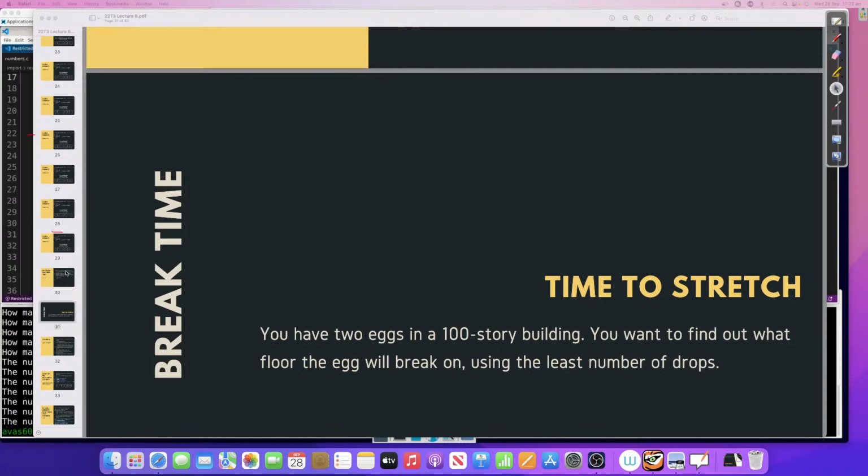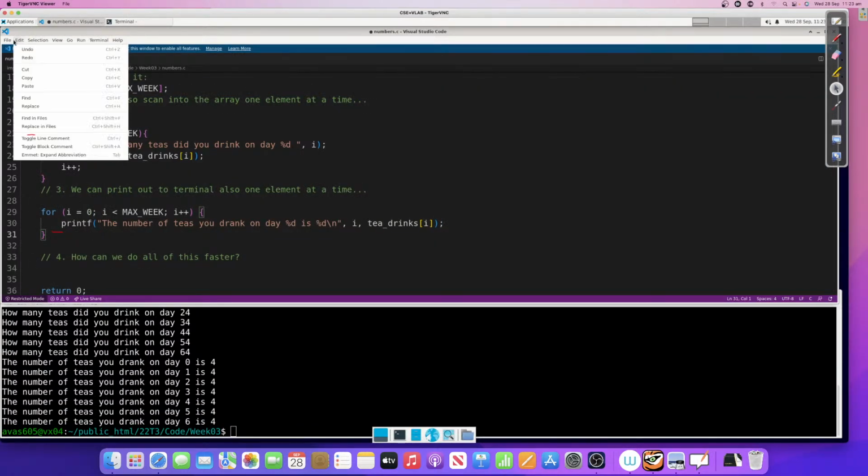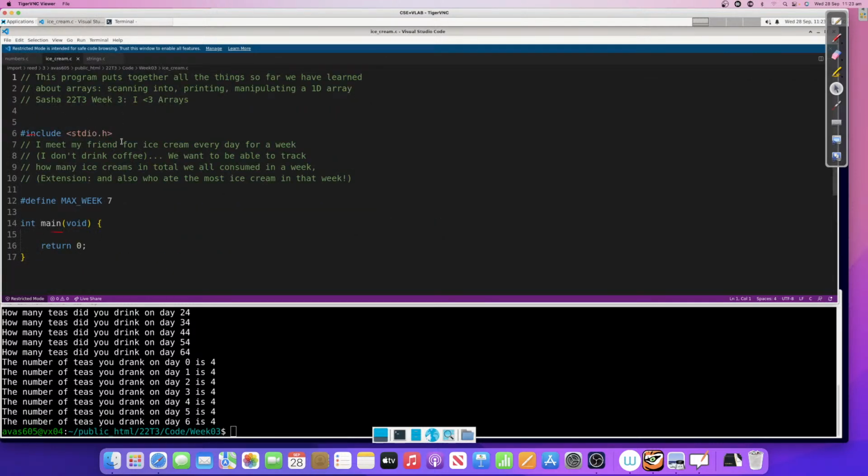Okay, fantastic. So how are we feeling about arrays? Where was that poll? Show me the poll. Okay, not bad. People are getting these arrays. Let's do one more example of arrays and then we're going to talk about strings a little bit. Okay, let me save this as well so that you have got access to the full thing. Okay, this program puts together all the things so far we've learned about arrays, scanning into, printing and manipulating a 1D array. So we haven't manipulated it yet, so now is the time to manipulate.